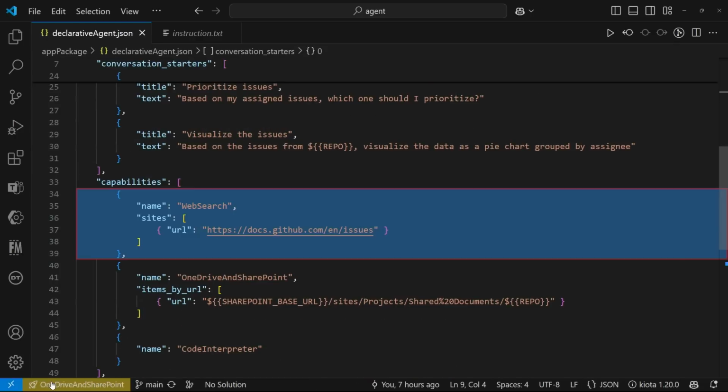So the first capability that is added to the mix here is web search. One of the new things we're announcing at Ignite this year is the fact that not only can you ground your declarative agent on the web, but you can also now decide which website you want to ground it on. So in this case, it's only grounded on the documentation of GitHub around issues. How do you handle issues? So that's the first thing.